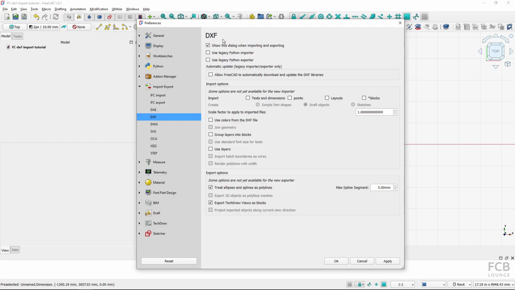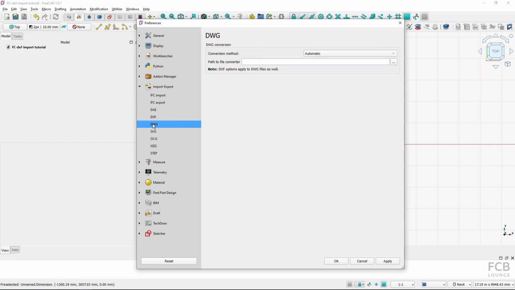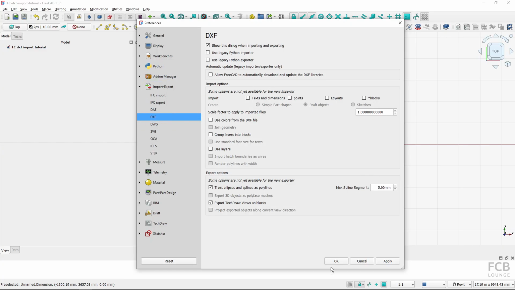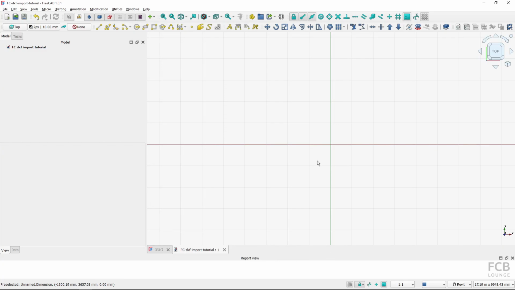Also important to note is that all of these import-export settings are applicable to the DWG files, but to be able to import or export DWG files, you have to install a DWG converter. I have a separate video, linked in the description box below, on how you can install the DWG import-export options in FreeCAD. So without further ado, let's get to the demonstration.